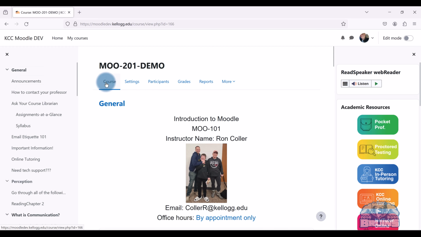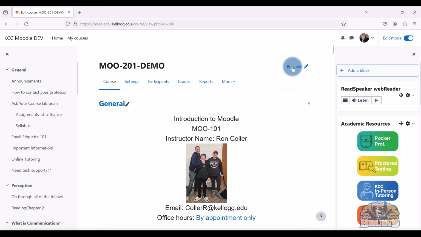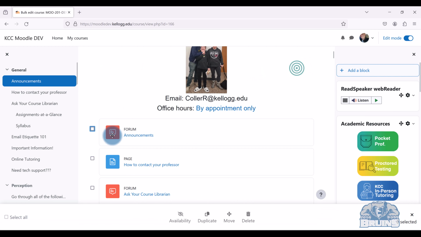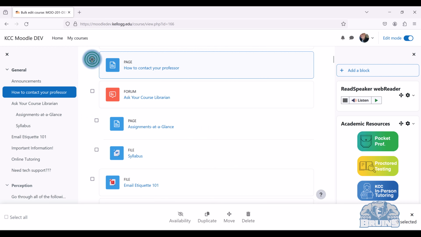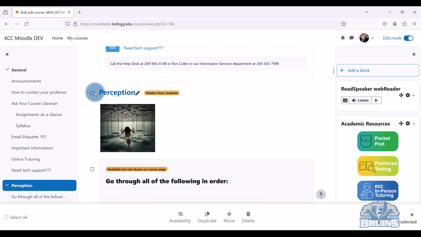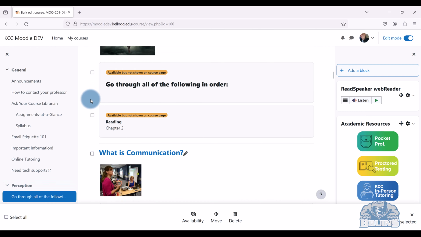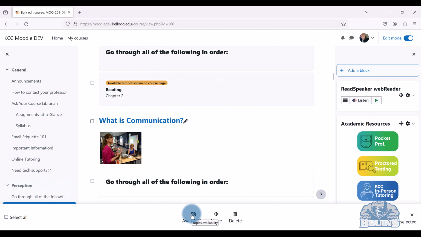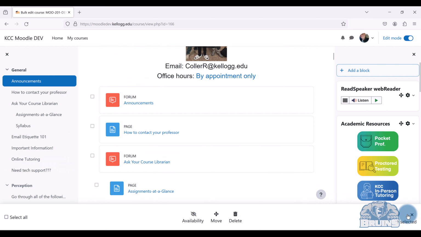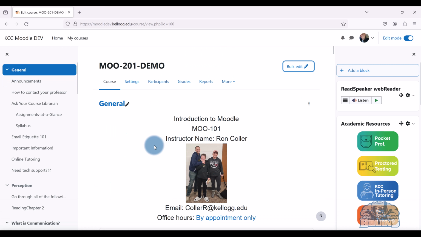Going back out to the course, with edit mode turned on, you have bulk editing, which will allow you to select multiple activities or resources. And then you can change the availability, you can duplicate, you can move, or you can delete. You can either select activities or you can select topics, but you cannot select both. With the topics, you only have the availability, move, and delete. You can go ahead and turn bulk editing off.